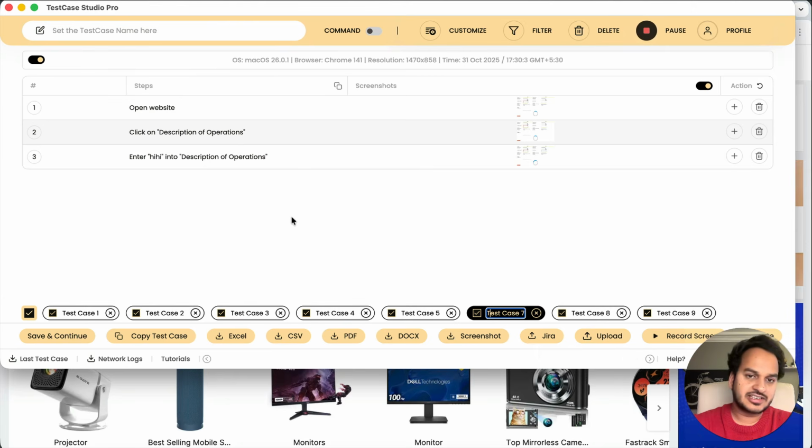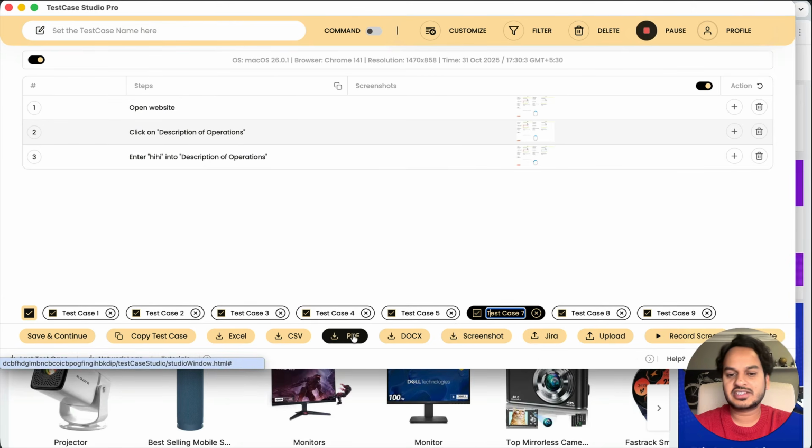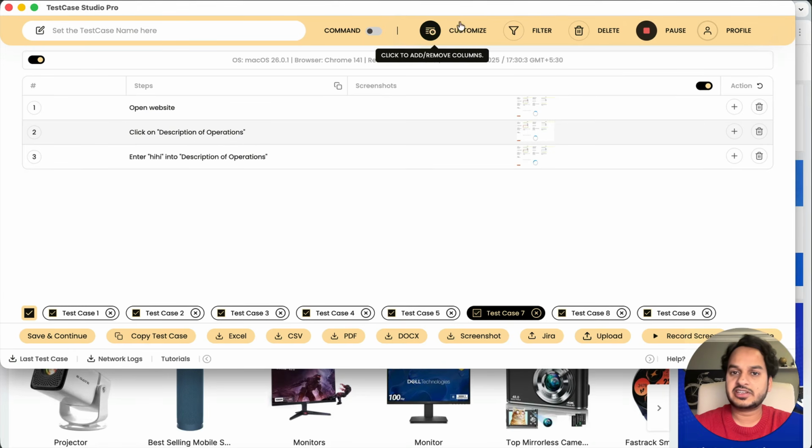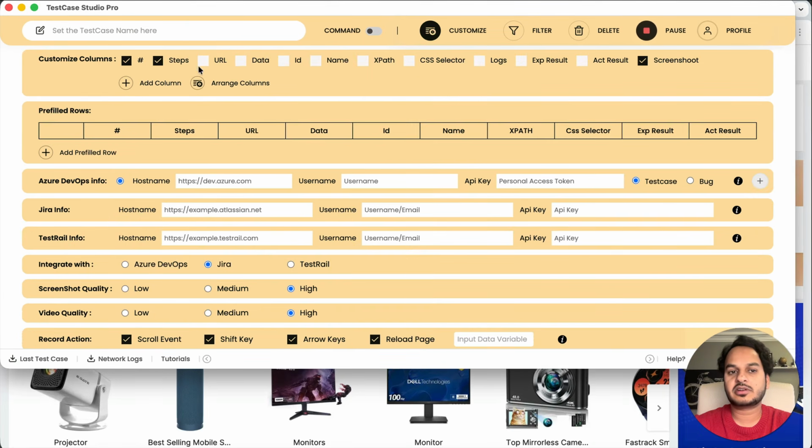There are more setting options. You can record multiple test cases. You can download in Excel, CSV, PDF, doc. You can download separate screenshots. A lot more things you can do. You can customize the complete template. You can add column, delete column, rearrange column. All those options are there in the pro version.